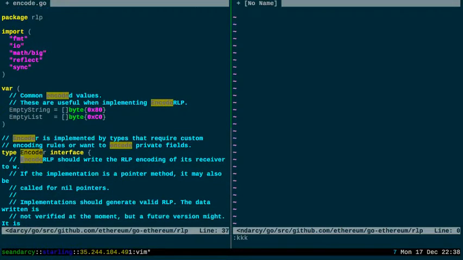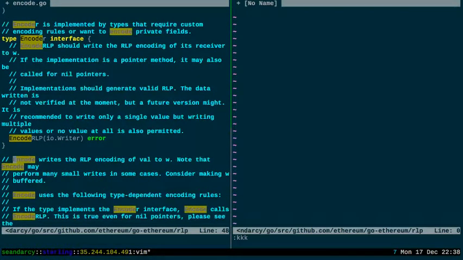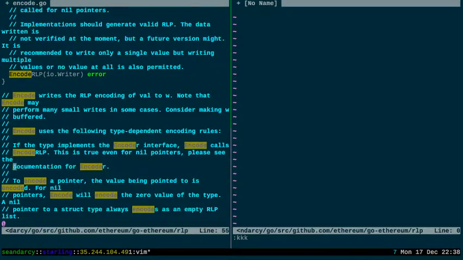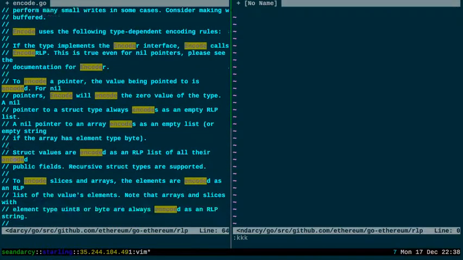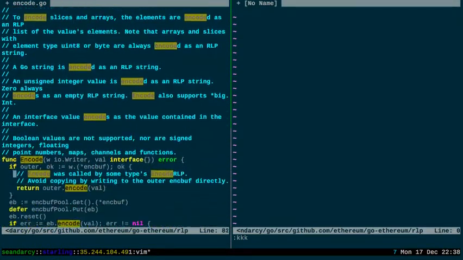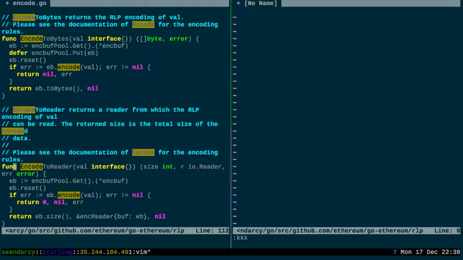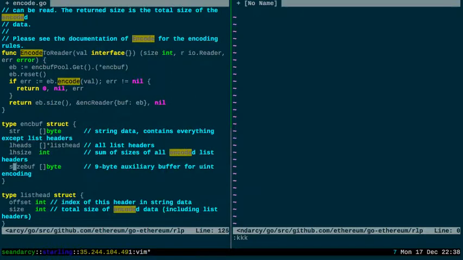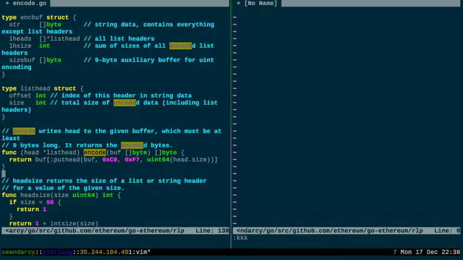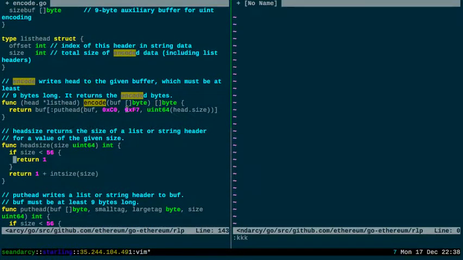Encode it, and I think if we go look at the decoder, list head encode just puts the buff, puts head. Cool, and that's it. And that's the full dive into encode.